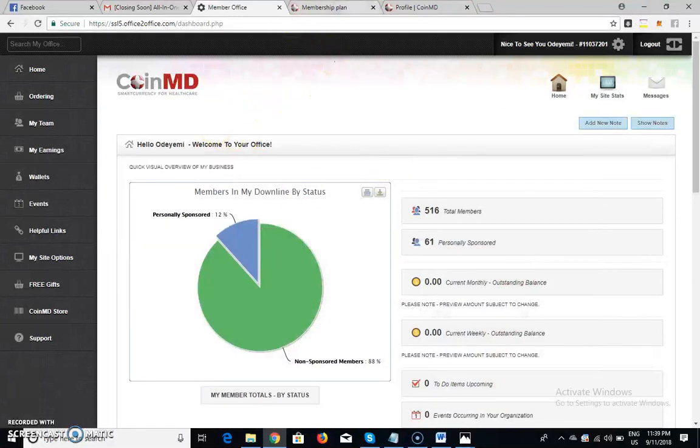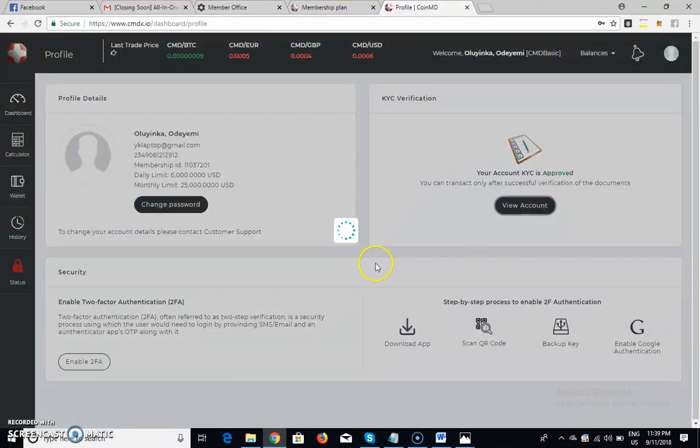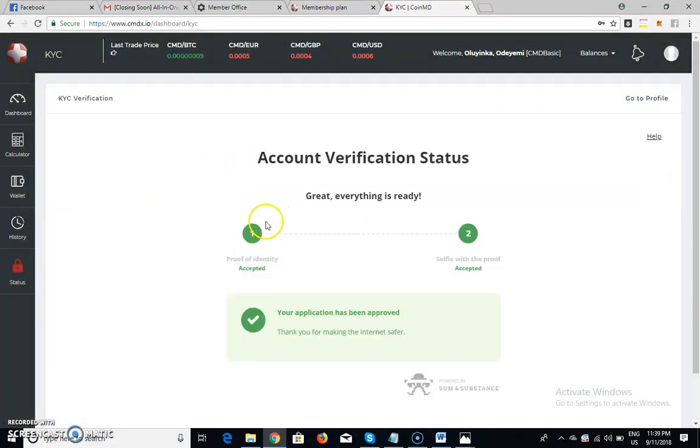Once you register, you then go to the exchange. This is the exchange where the coin is already trading. One CMD as of today is 0.006. Once you do your verification and you see an approval, like you can see mine, it shows verification approved. It's very simple. The verification process is just for you to upload your ID card. Any of national ID, international passport, driver's license, voter's card, even your work ID, as long as your face and your name are there. Also take a selfie and upload it. Within 2 to 5 minutes, it's going to be approved.